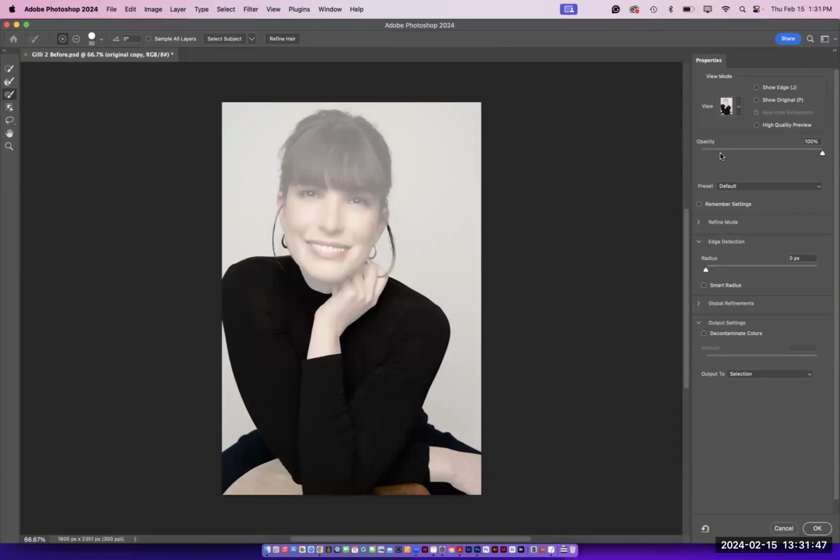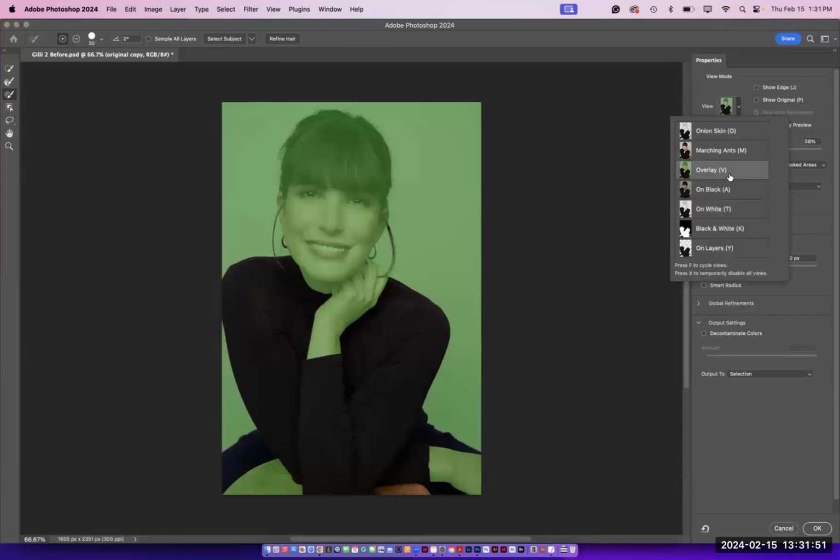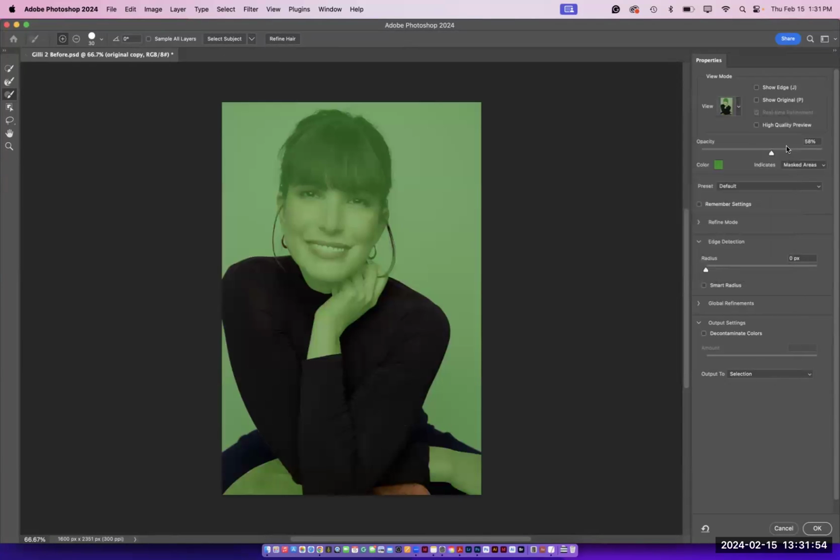And in select and mask, in the view mode, I'm basically going to go into my overlay that I have and make the overlay a little darker. And now I can see what I don't want. Really, what I don't want is the hair. So I'm going to go to the brush and I'm going to go to a minus, and you can see it is going away, and I don't have the stuff over here.